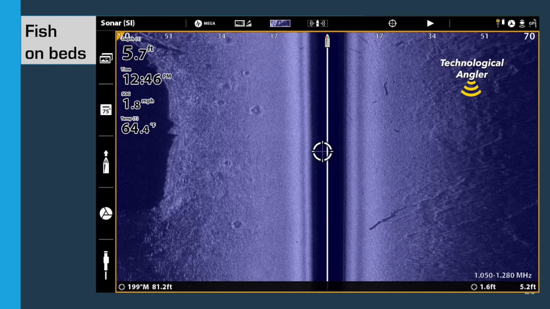Side imaging is a powerful way to sneak up on these fish, especially when water or light conditions prevent you from effectively finding or fishing these bedding fish with just your eyes.